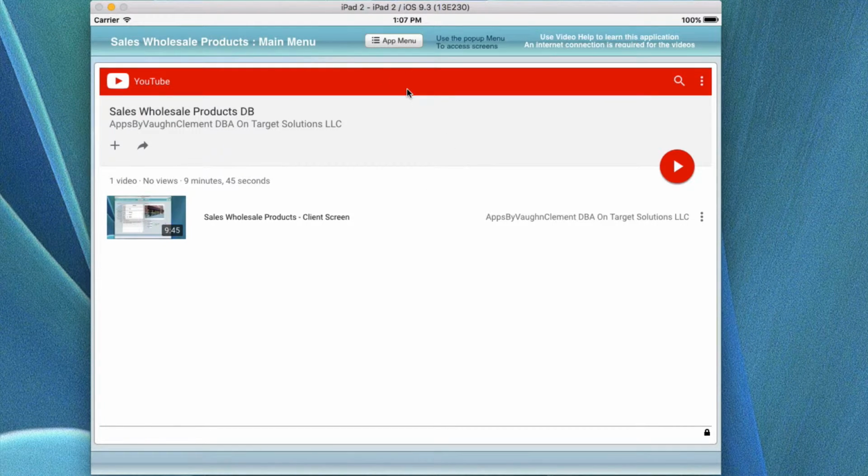Down at the bottom of the screen, currently there is one application video installed. At the time that this is released, there will be all the videos for each screen within the application described in detail, so you'll know how to learn how to use this application. Let's look up here and it says use the help to learn this application. An internet connection is required for this video.